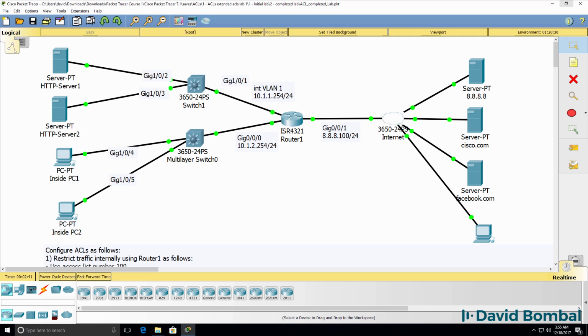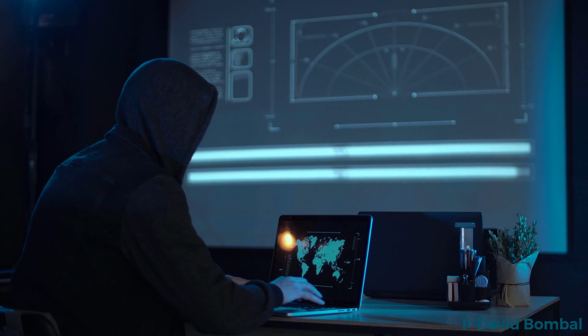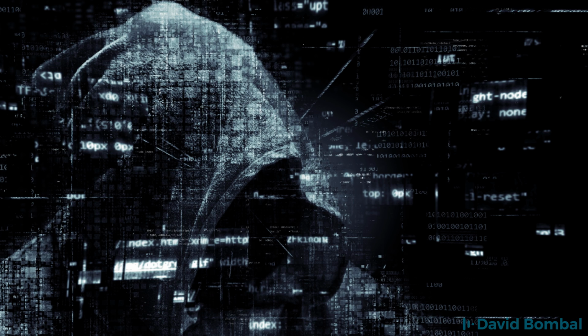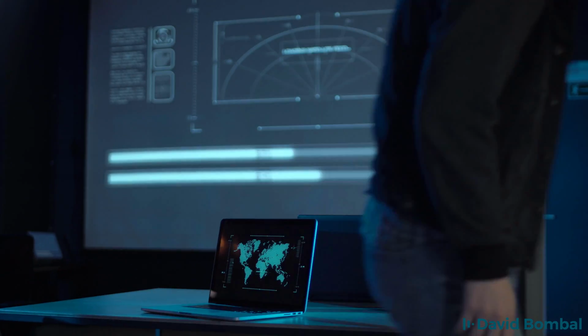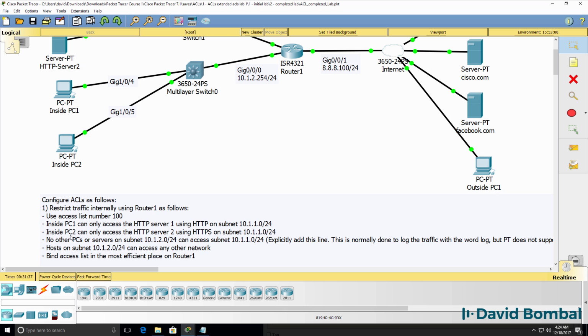This is an ACL, or Access Control List Lab. The second access list entry will be to permit PC2 and only allow it to access server 2 using HTTPS.